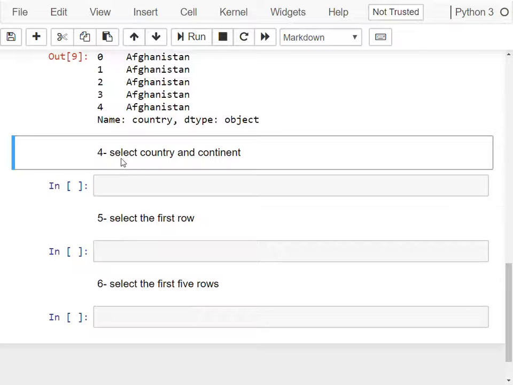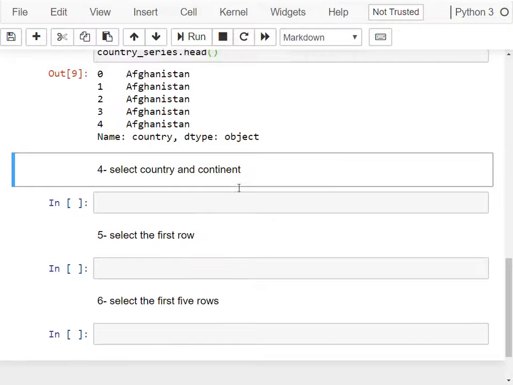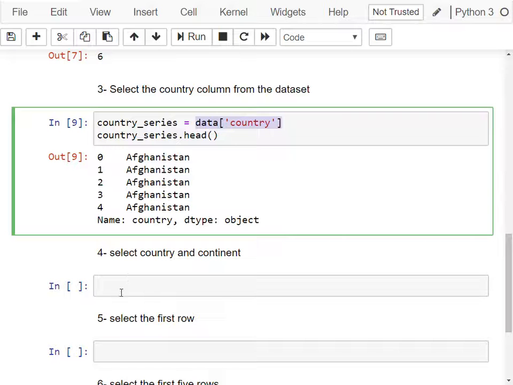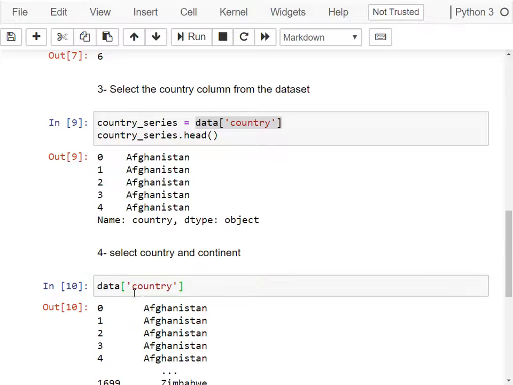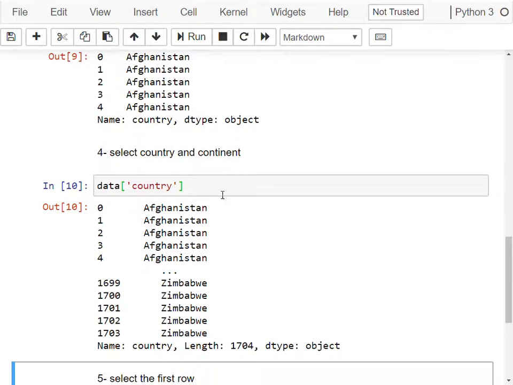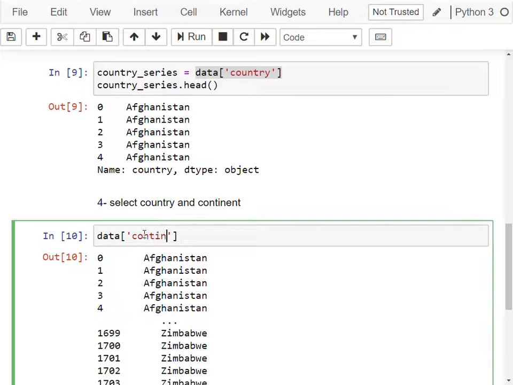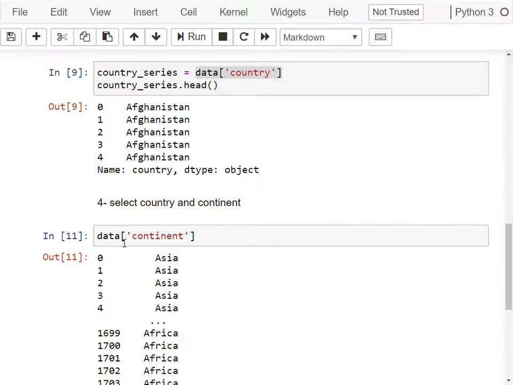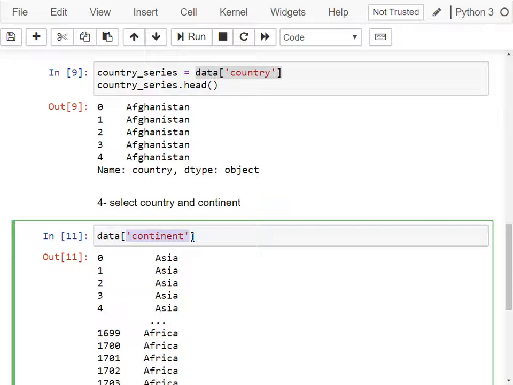The next question is asking us to select country and continent. So obviously one way to do it is to put data country here, and we can do data continent as well. This question is asking us to do both. So to do both, we can think about selecting a series from the data frame and extend this operation to select a list of series from the data frame. So instead of typing here either country or continent, I'm going to type in country and continent.